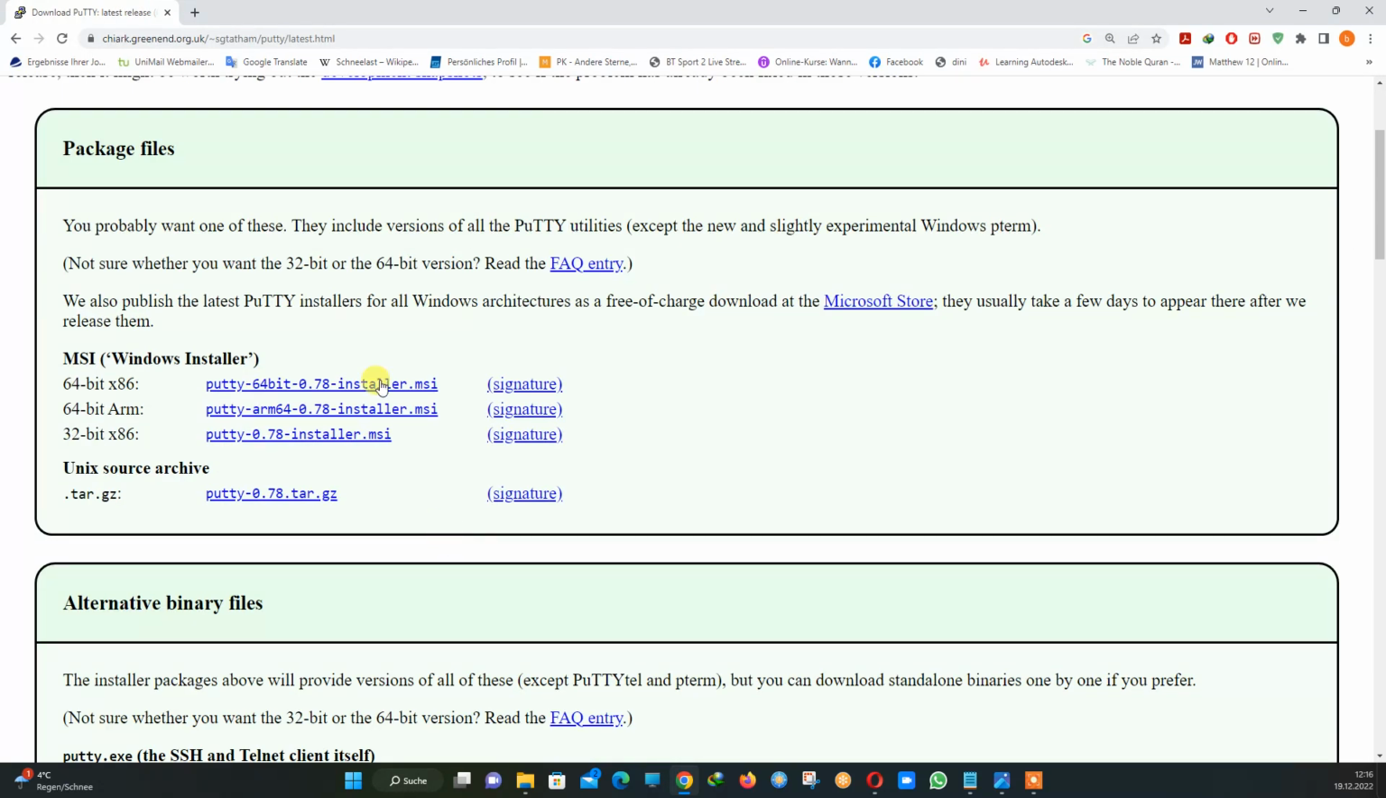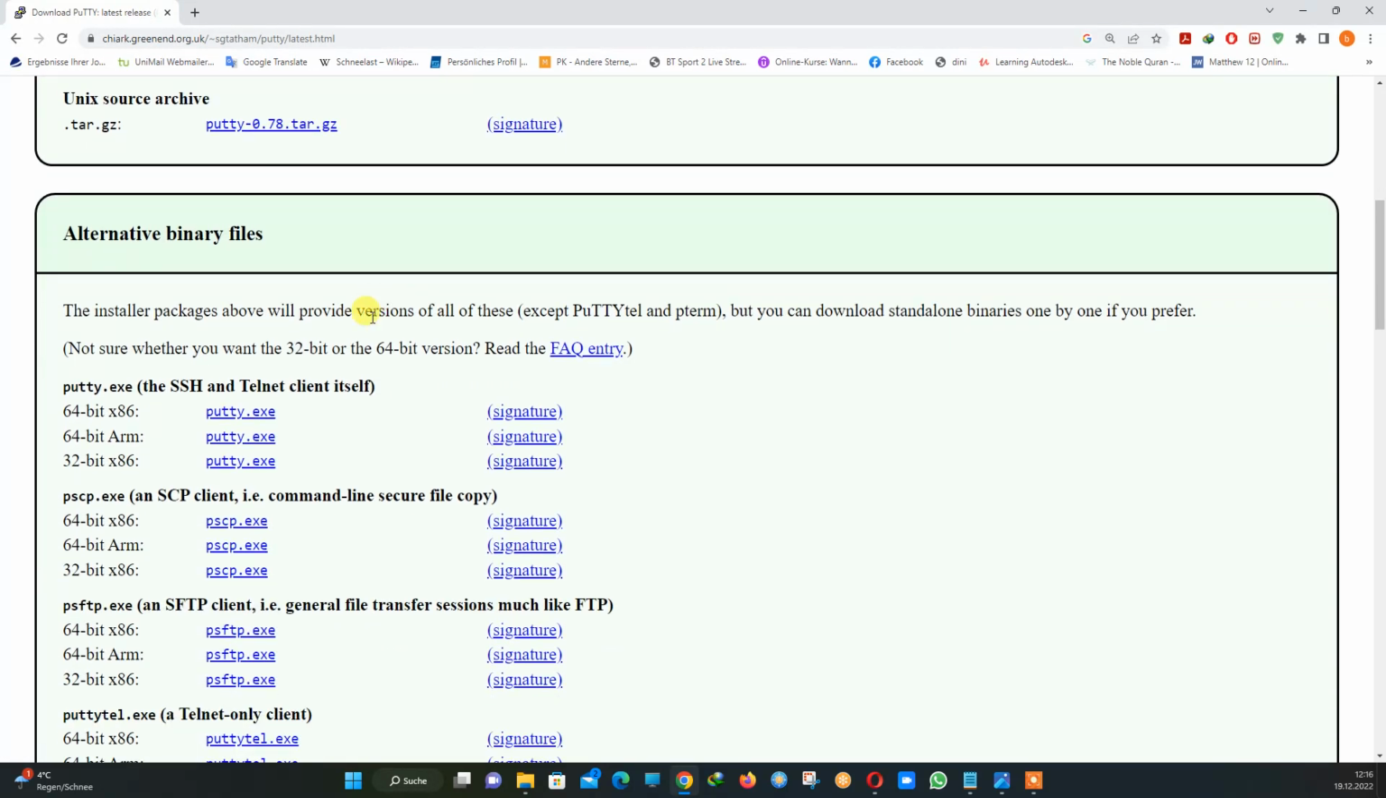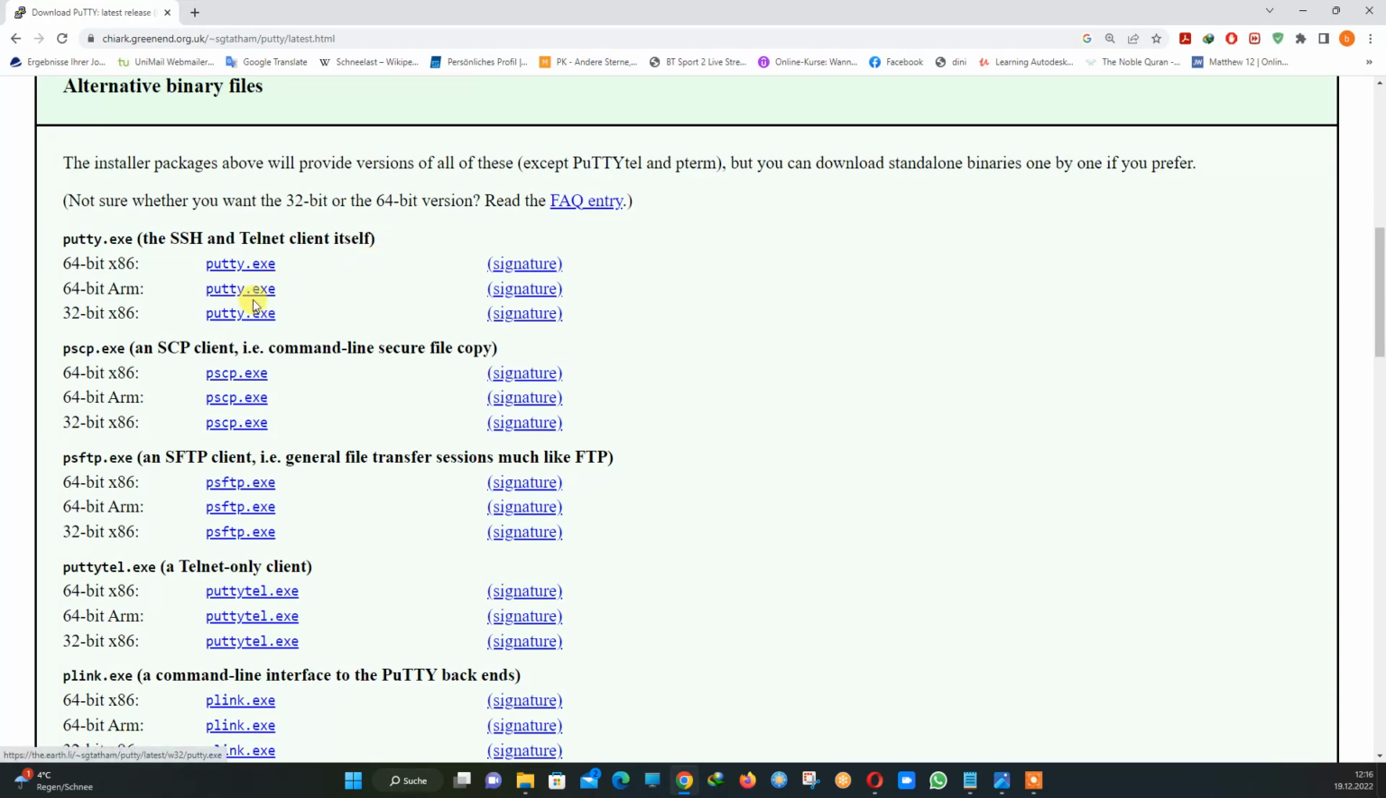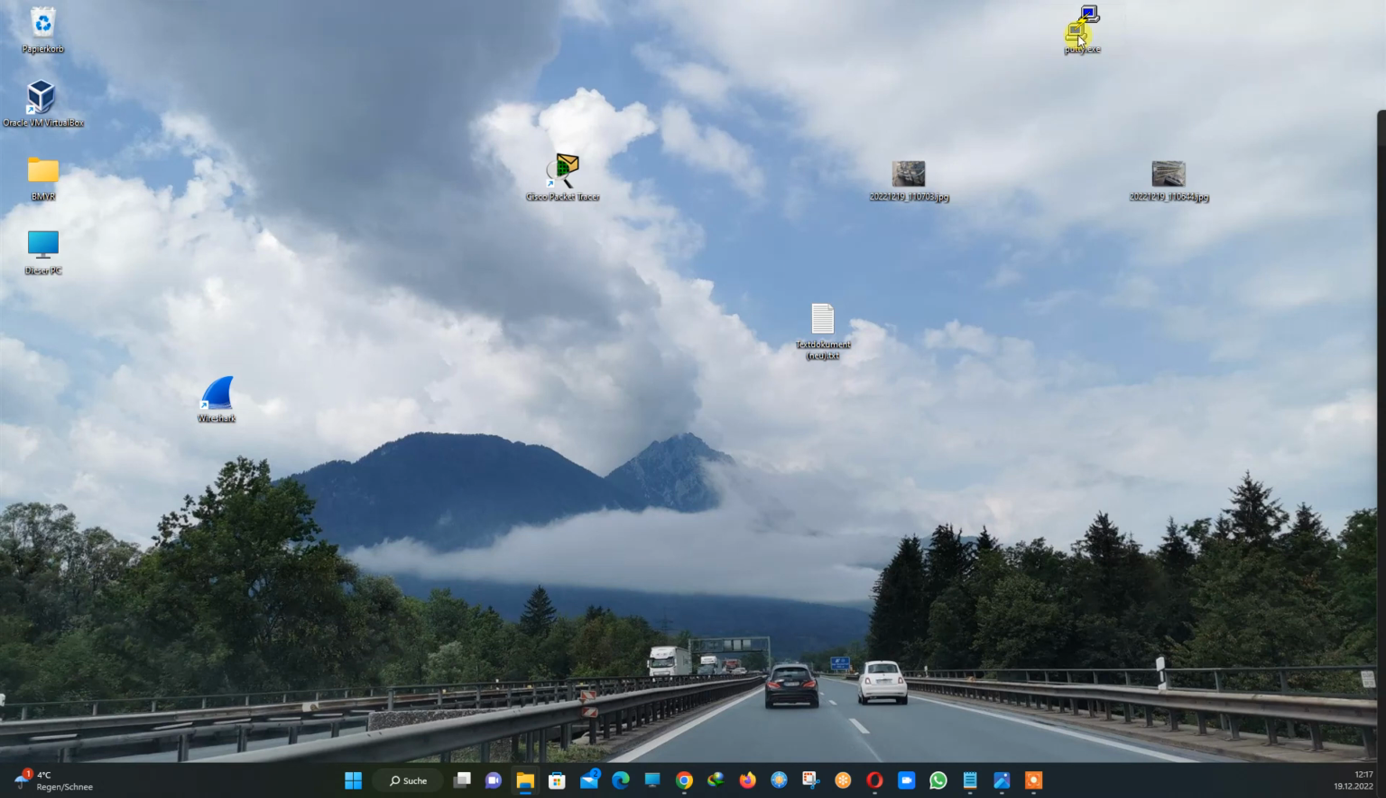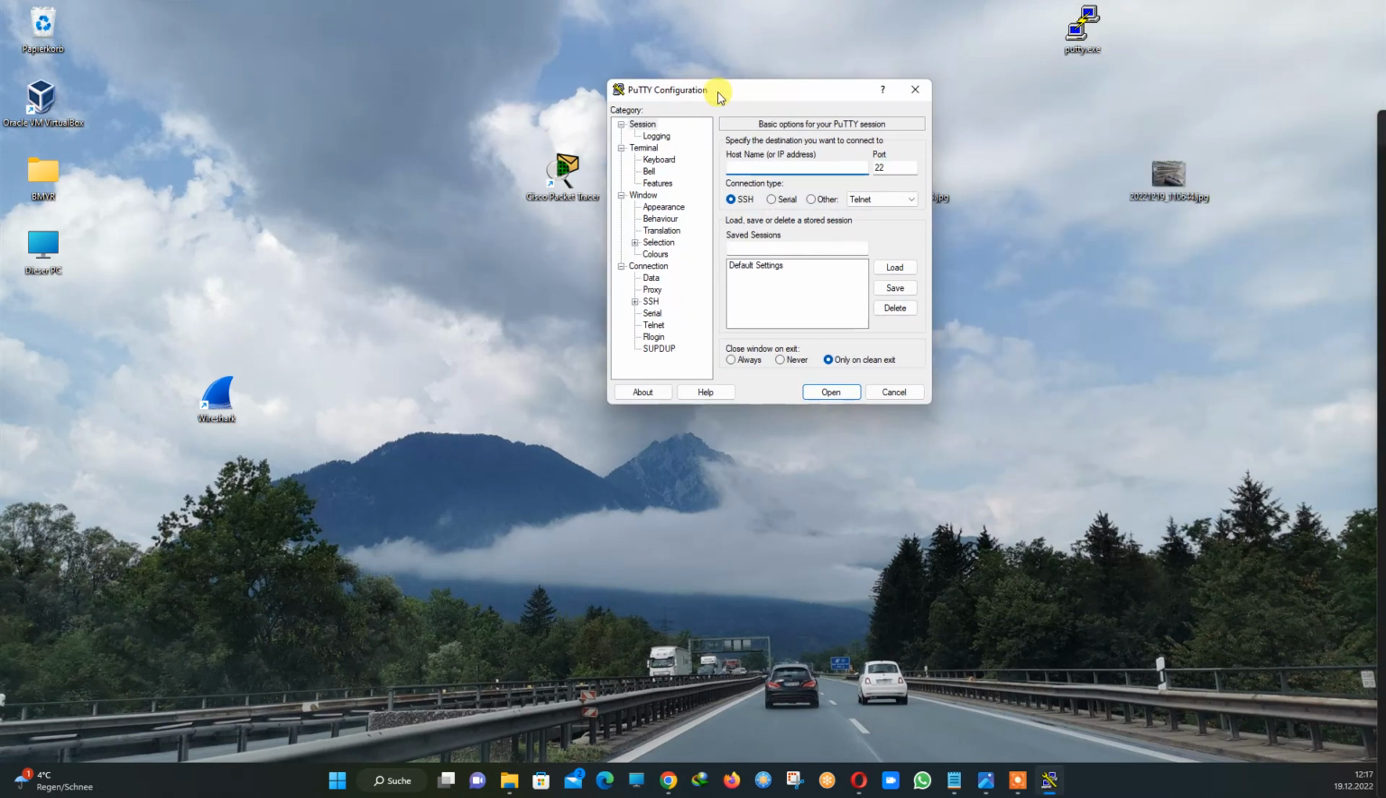and then the upper ones are MSI models. We don't need them, we need the version with the extension .exe according to your computer's version. You can select one of them and download it. I already downloaded it and it's ready to use here. So I'm going to putty.exe, and then we are connecting via serial ports, USB ports.